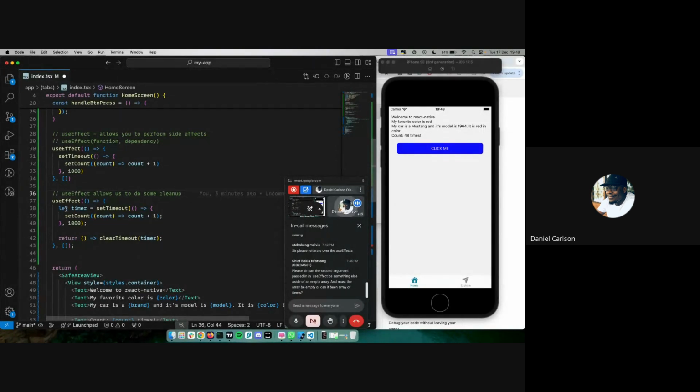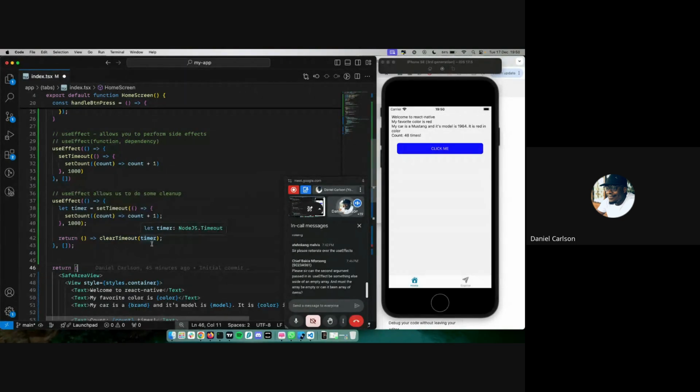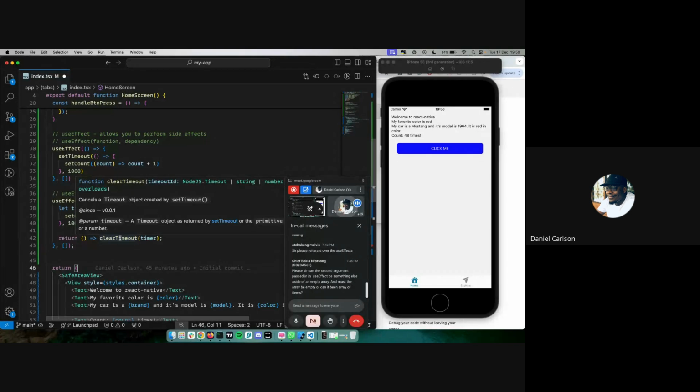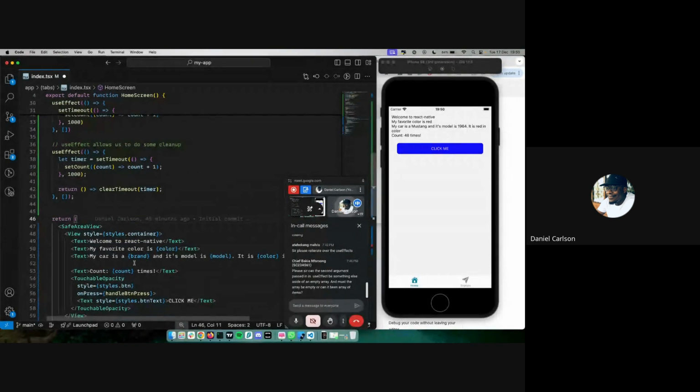To clear this timer, you have to name it, otherwise you won't be able to clear it. That's why I did this. It's the same thing as this, I just gave it a name by doing let timer equal to this, and then I cleared that, because clearTimeout needs to know what timer you are clearing. If I hover over clearTimeout, you see it takes a timeout ID, which is basically this. So that's it for useEffect. Are there any other questions on useEffect?